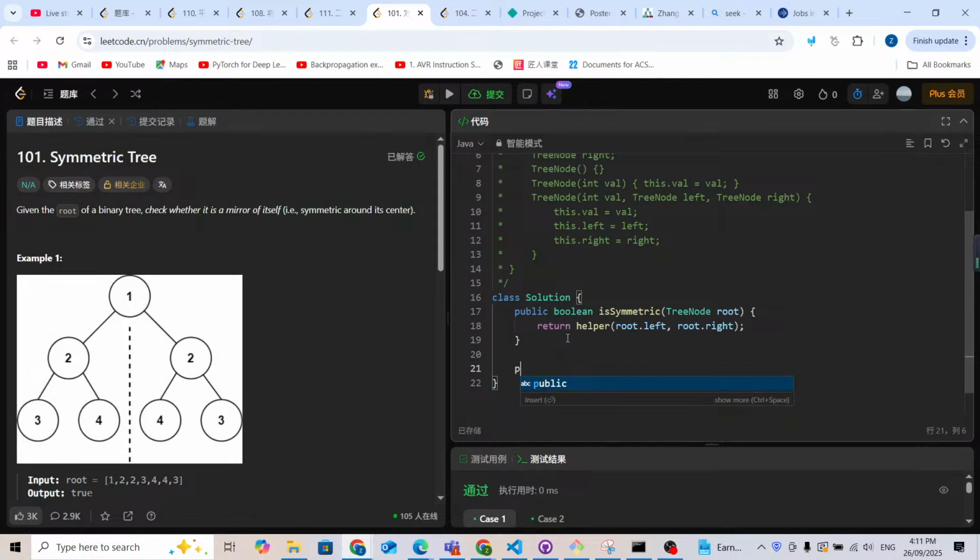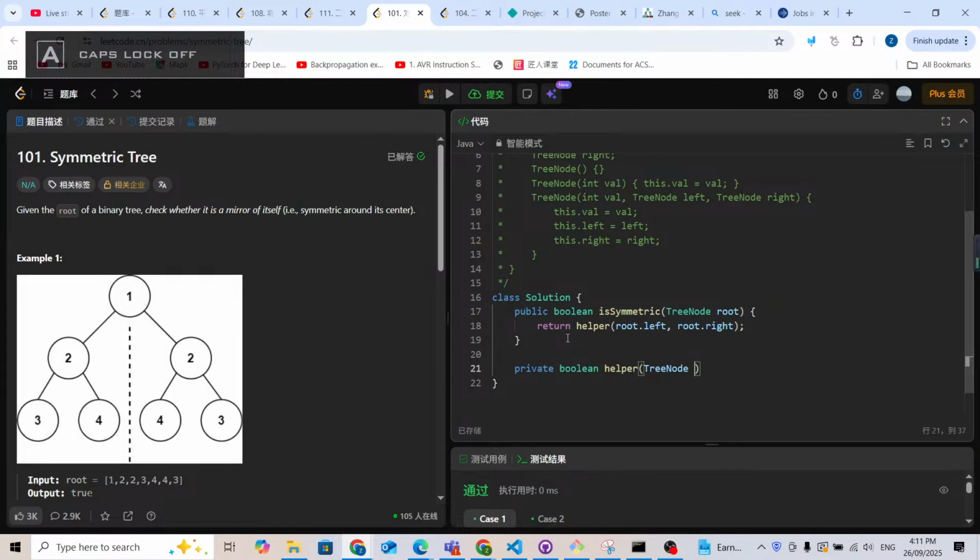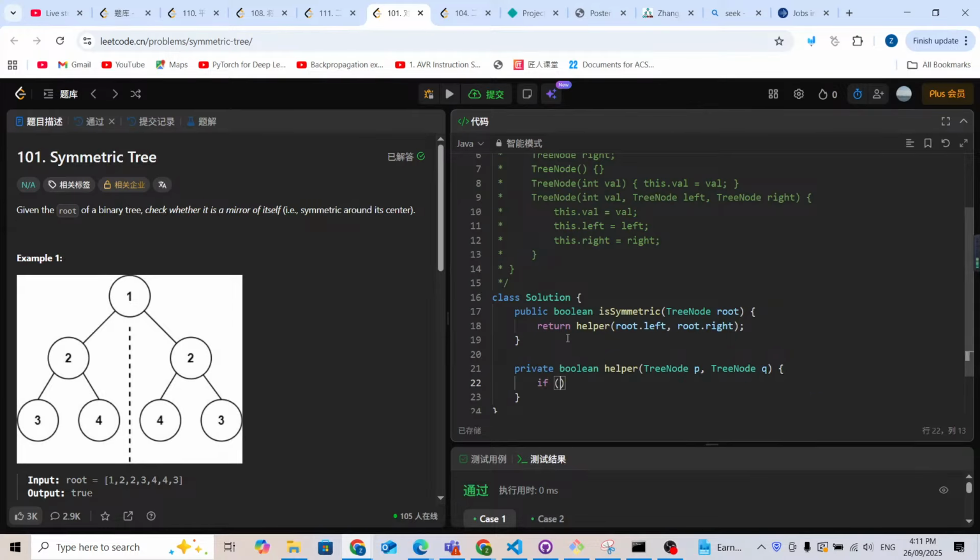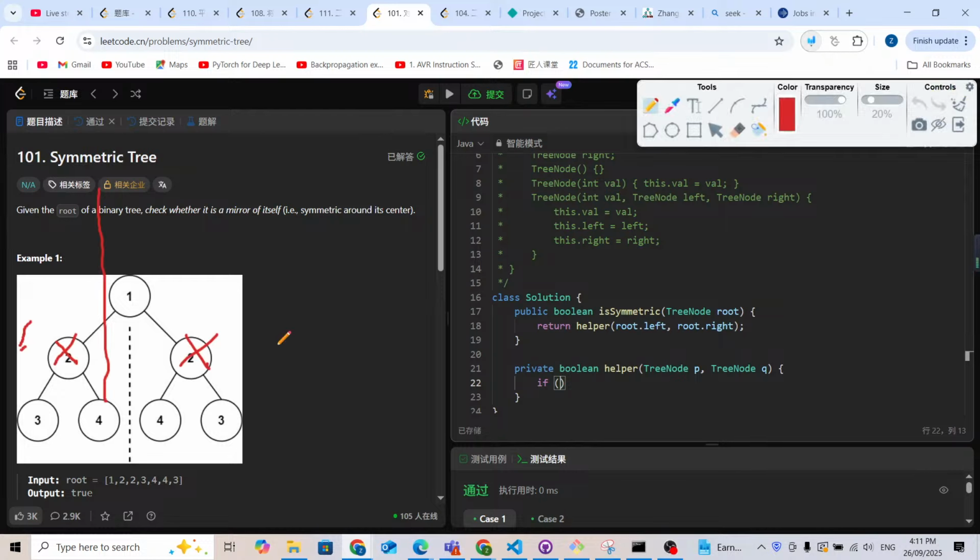Now we need to define this helper function. So I'm going to define a private method. It's going to return a boolean, it's called helper, and inside it takes 2 nodes: TreeNode p and TreeNode q. Now, what are we going to do? We're going to check which case is going to be true. Currently, we are just checking the left subtree and the right subtree, because those are just under the root node. For the left subtree, it is p. For the right subtree, it is q.